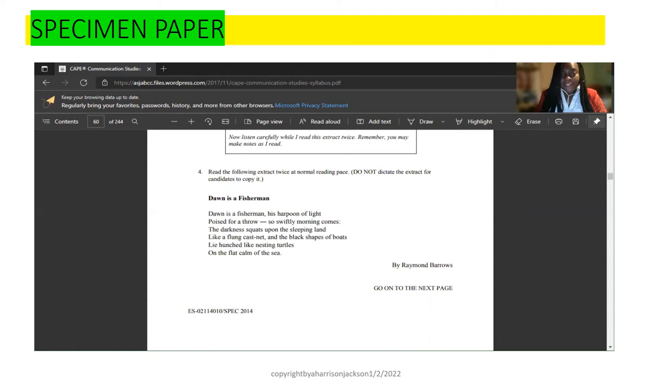Dawn is a fisherman, is our pool of light, poised for a throw. So swiftly morning comes, the darkness squats upon the sleeping land, like a flung cast net, and the black shapes of boats lie hunched like nesting turtles on the flat calm of the sea, by Raymond Burroughs.